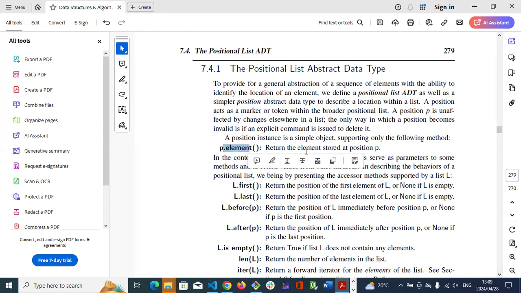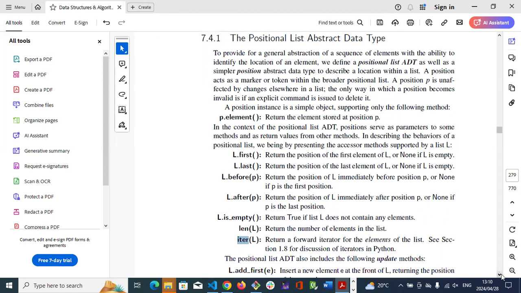We have p.element, which returns the element stored at position p. Then we have L.first, which returns the position of the first element of L, or None if it's empty. L.last returns the last position of the elements of L, or None if it's empty. L.before(p) returns the position of L immediately before position p, or None if p is the first position. L.after(p) returns the position of the element after position p, or None if p is the last one. L.is_empty returns true if the list L does not contain any elements. Then we check the length, which returns the size. We also iterate, that is, we loop through the elements in the list.